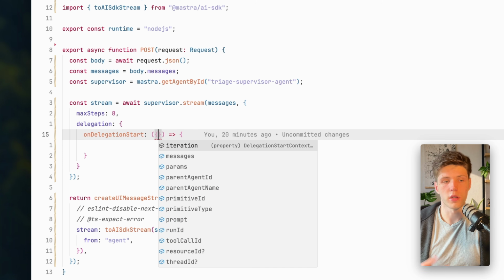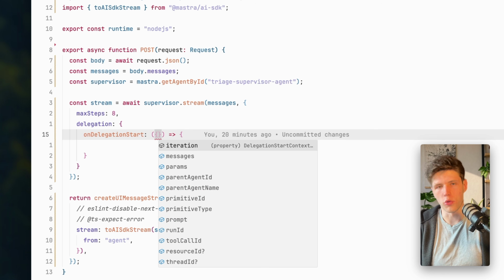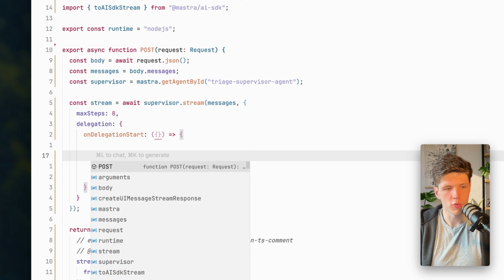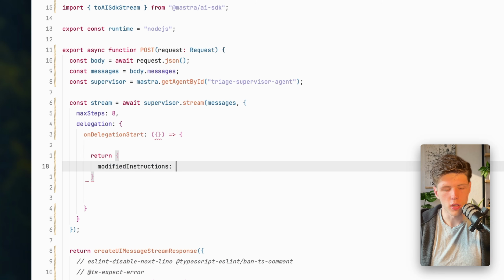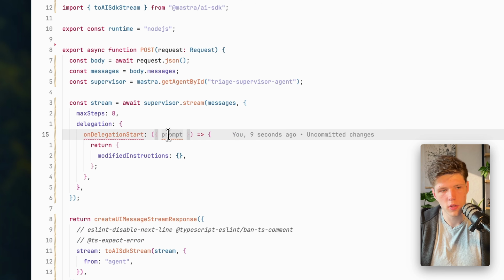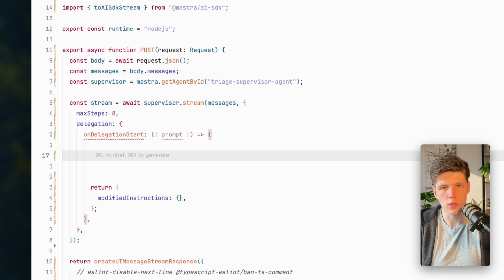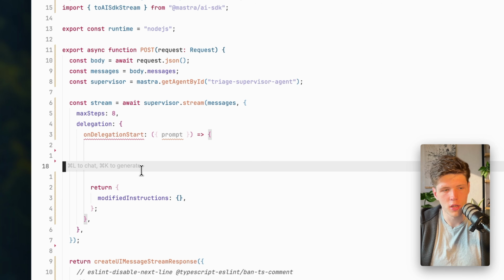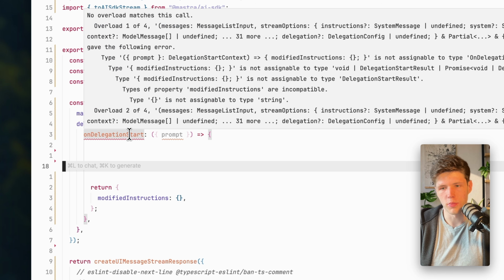Based on that, we can do different things with our context before each iteration. For example, we can return modified instructions. We can see the prompt here, and based on that prompt, maybe a string, we can check if the prompt has some specific word in it. We can change the instructions, or we can maybe call another agent here to make sure that it provides enough information to the sub-agent or something like this. It allows us to control each individual interaction between our supervisor agent and our sub-agent, which is really cool.